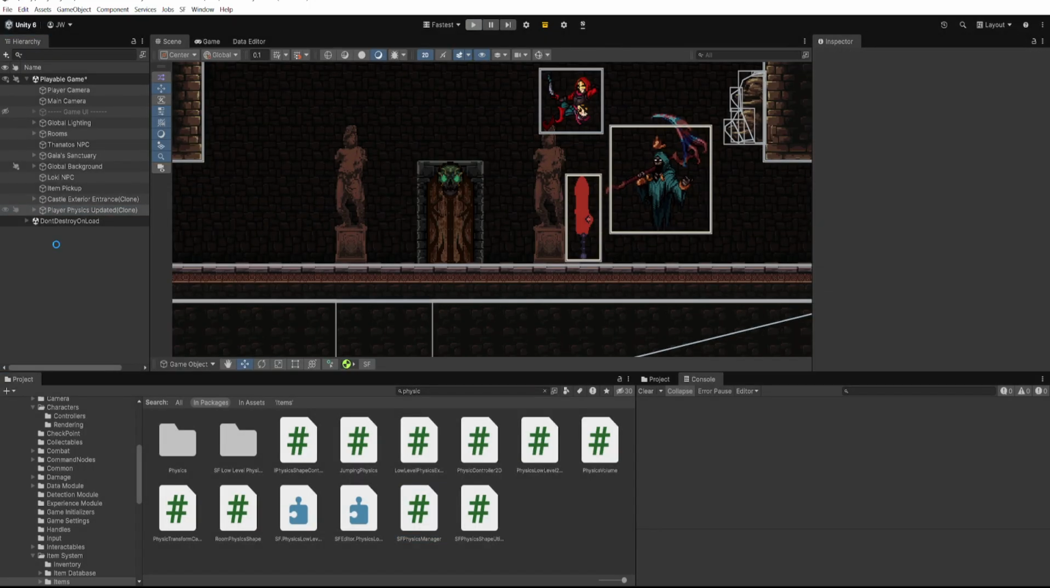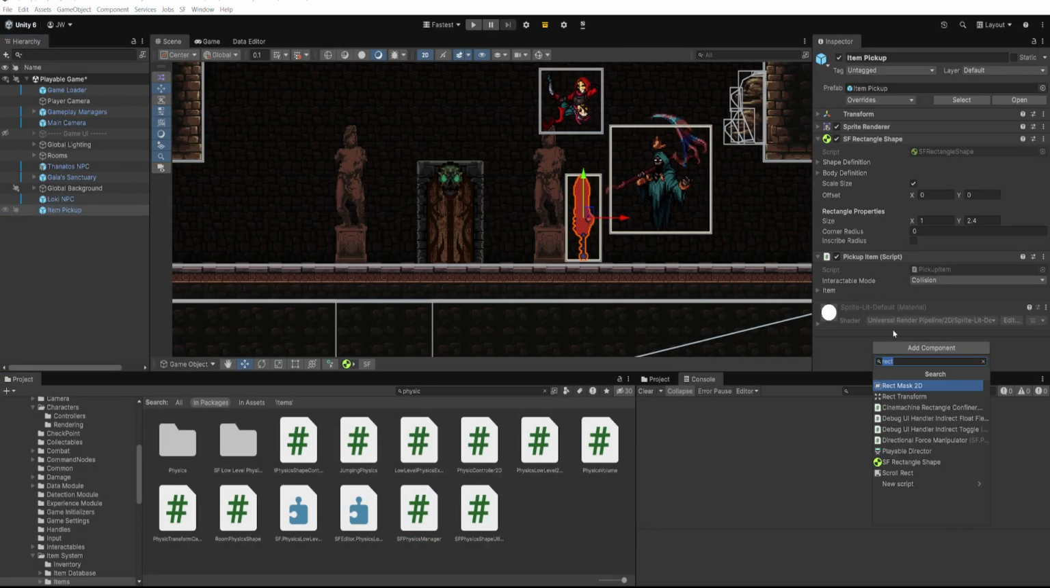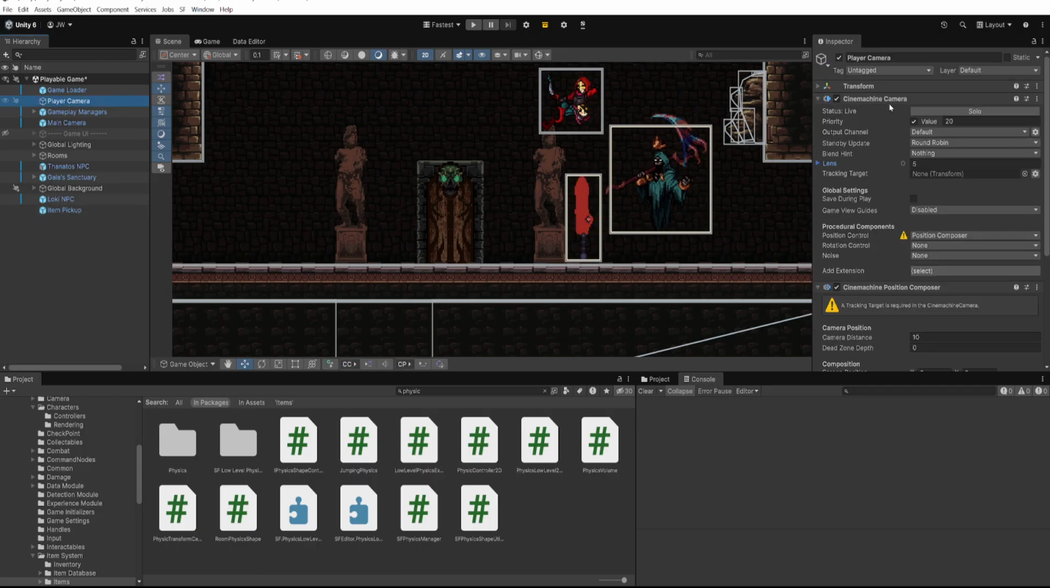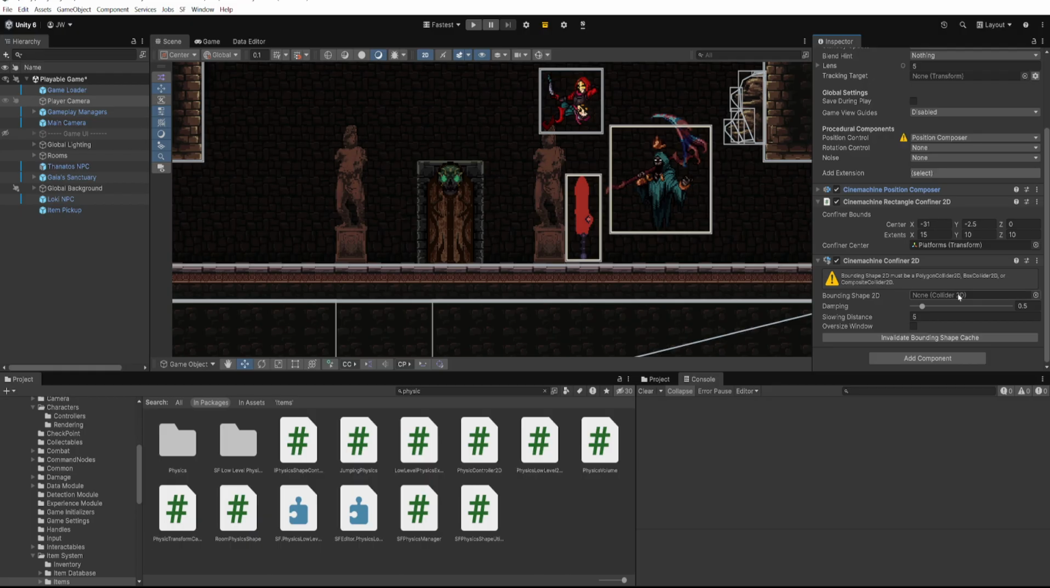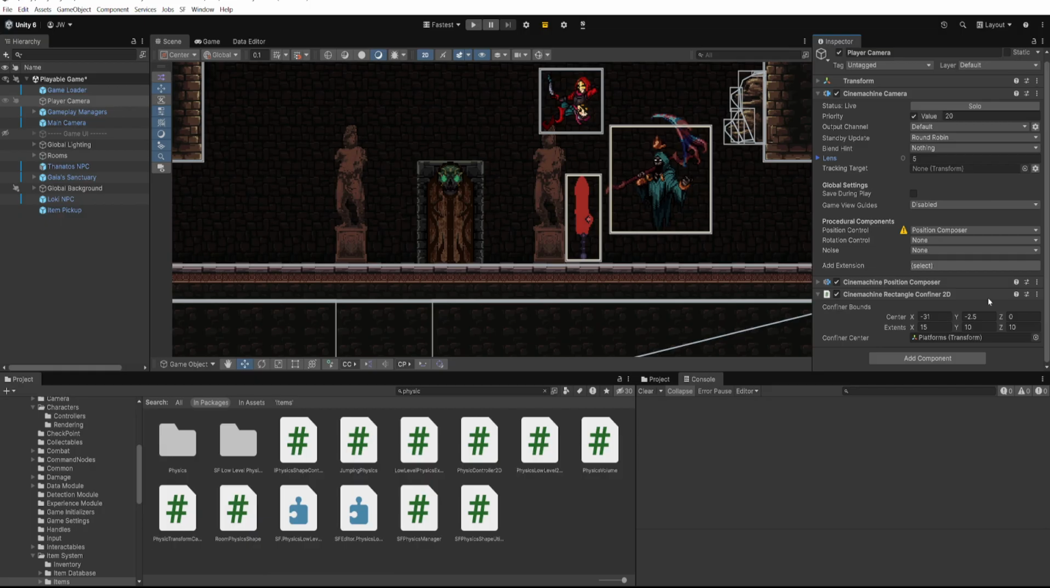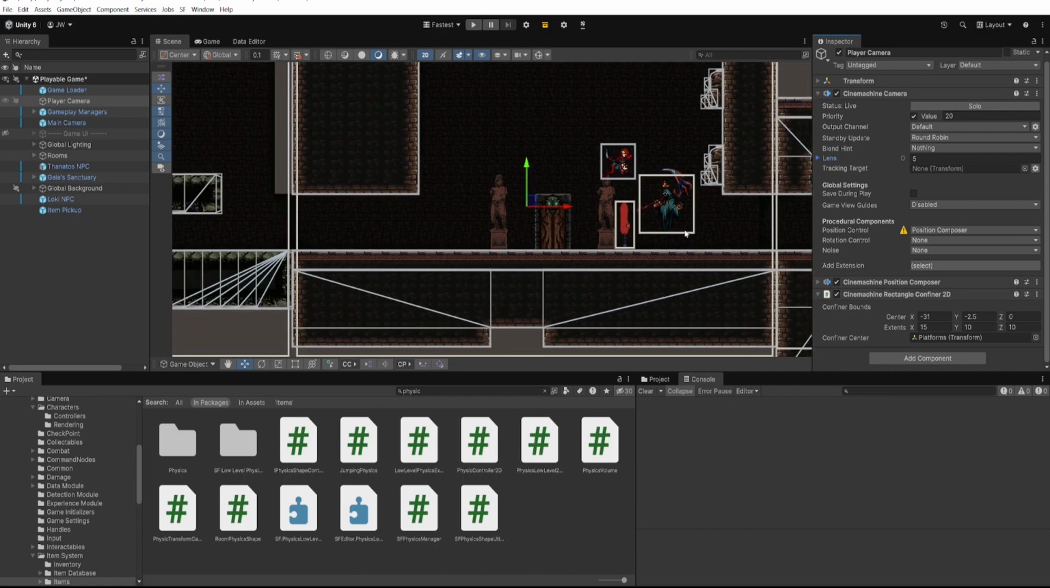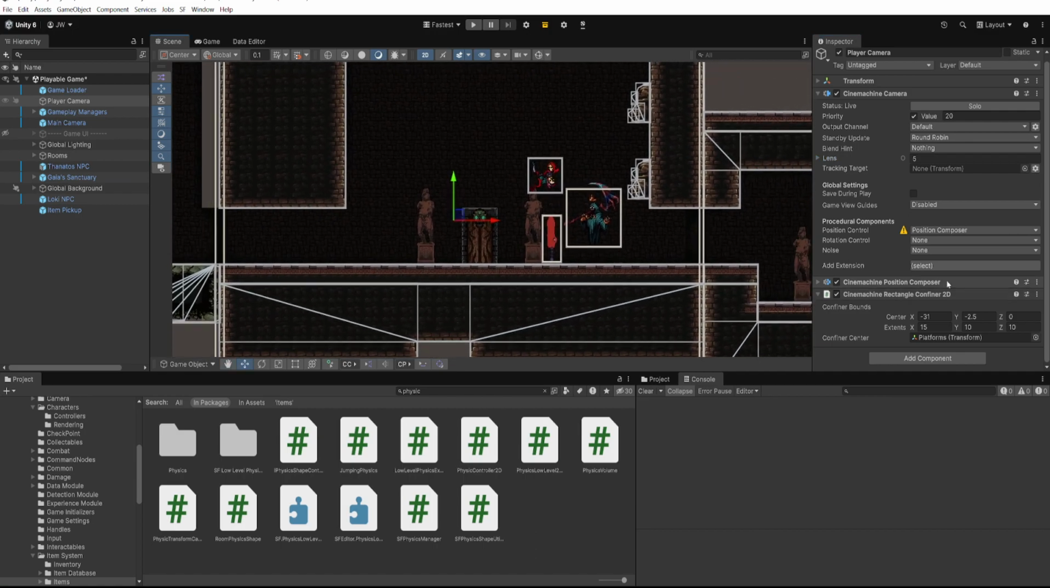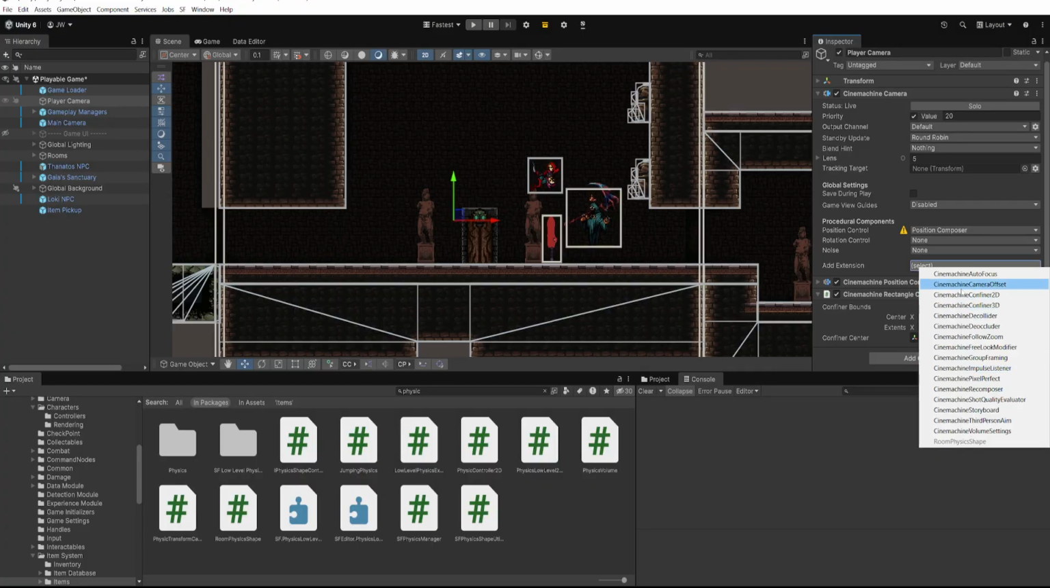If I leave play mode here and go to the player camera, there is a Confiner 2D. But the thing is, this actually requires the legacy physics. I do have a new tool for it called Cinemachine Rectangle Confiner 2D, and it does the same thing as Unity's Cinemachine Confiner 2D, but it doesn't require a box collider, because the entire point of me doing this package is to not use colliders or rigid bodies. It's to use the SF low physics.